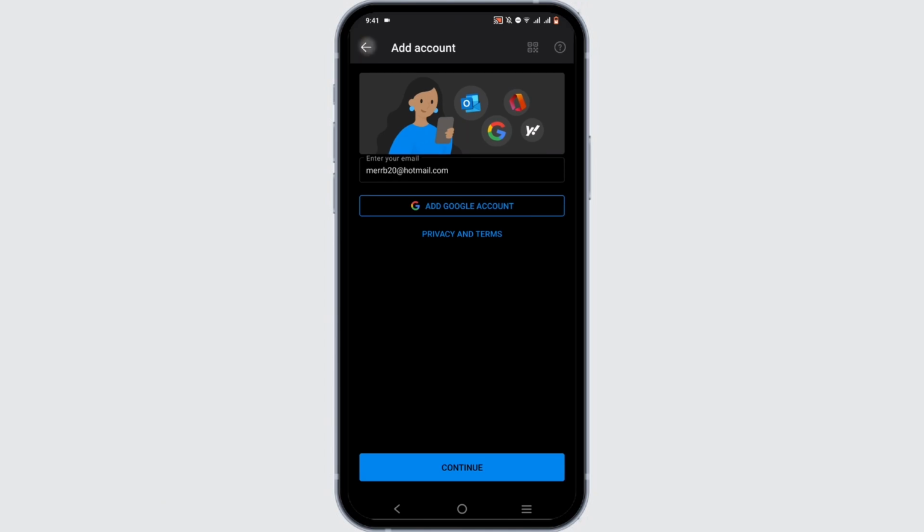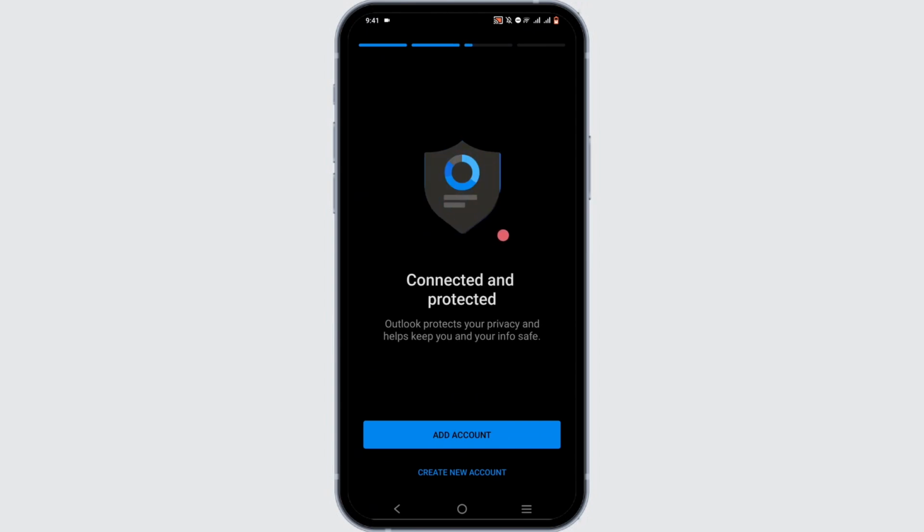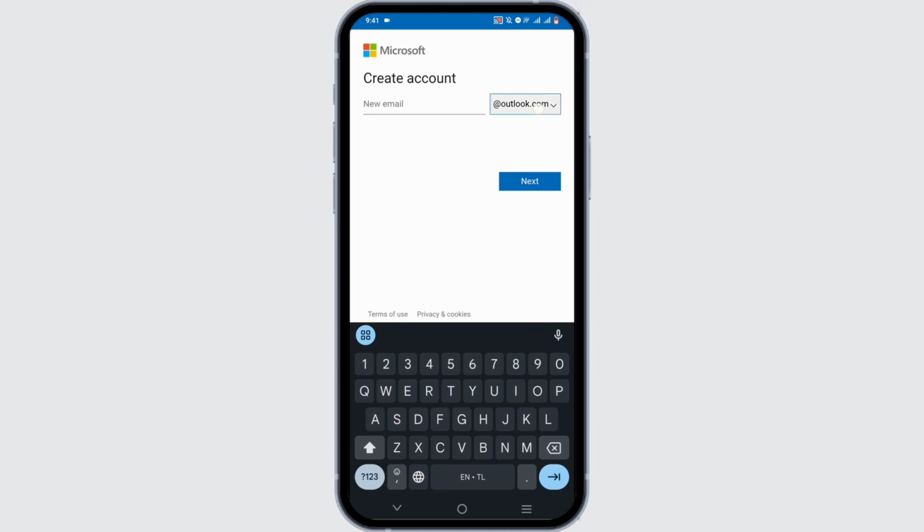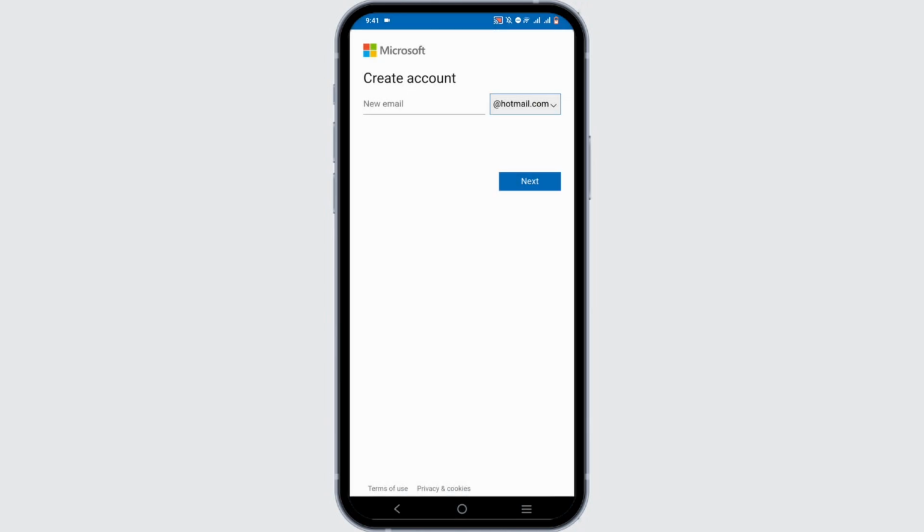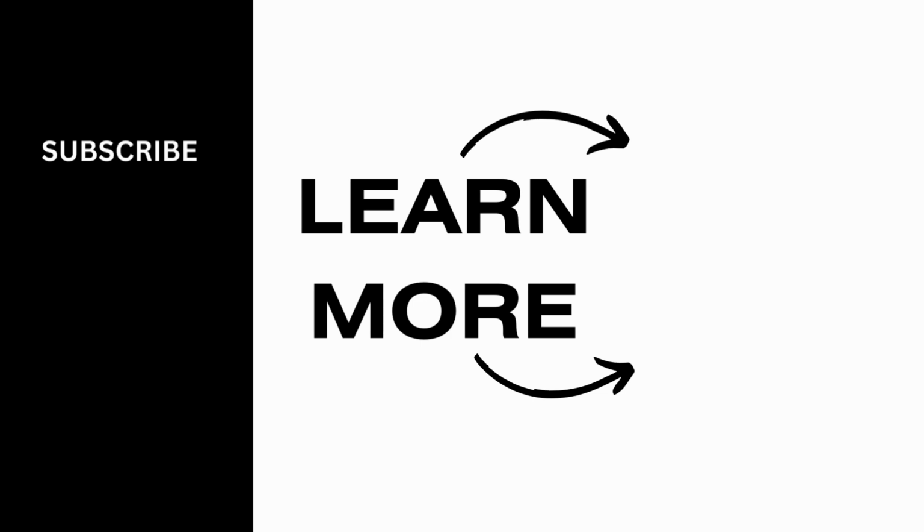If you have not created a Hotmail account, you can easily create one by clicking on Create New Account. Then right over here, you need to enter your new email. Then make sure to select hotmail.com instead and tap on the Next button to create yourself a brand new Hotmail account.